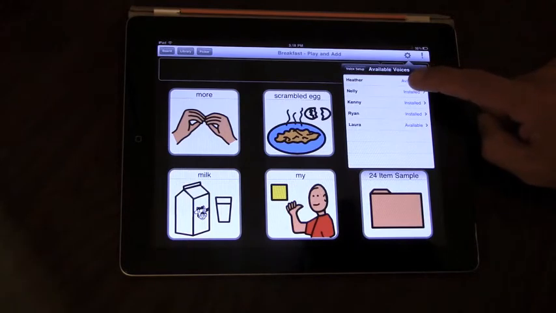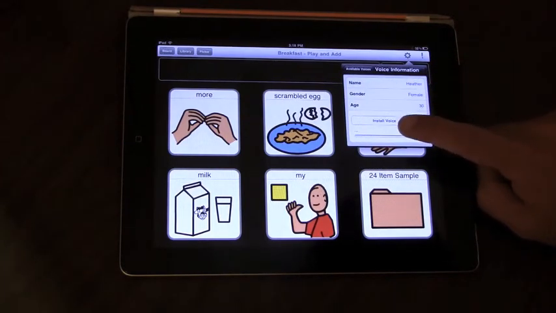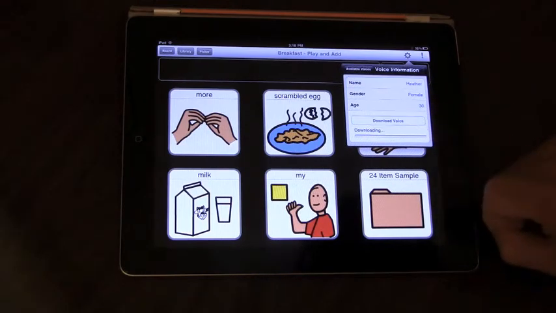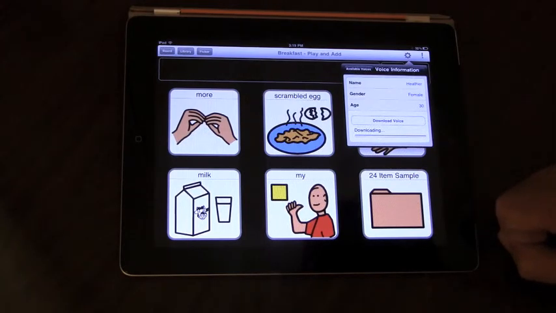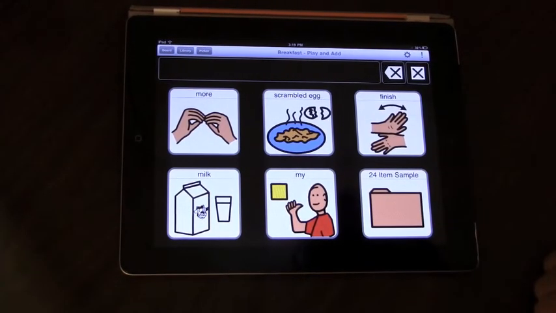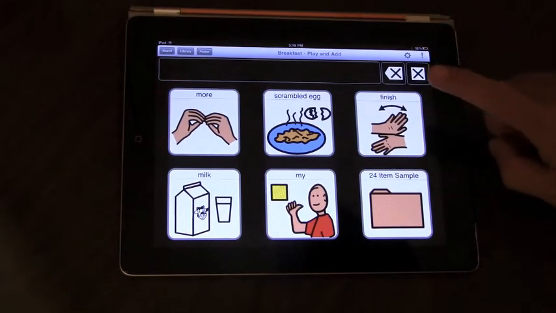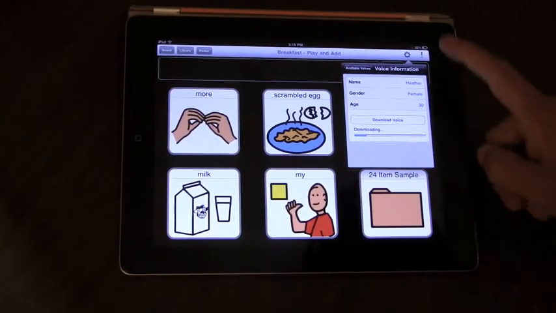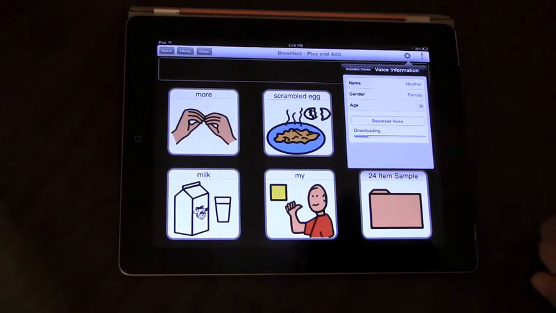To download a new voice, you tap the voice that has the available message on it, and then you tap the install voice button. What will happen now is it will start downloading the voice. This downloading will take a couple minutes, depending on your internet speed. Now, if you happen to touch somewhere on the screen and that box goes away, it's still okay. The voice is still downloading. You can just tap the settings button again, and you can see that the voice is still downloading.